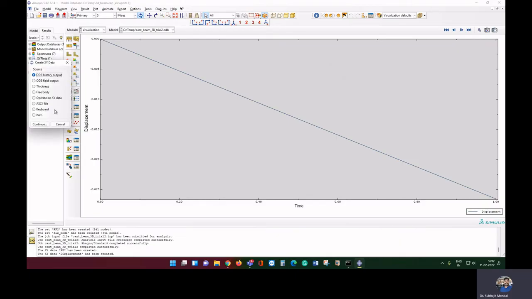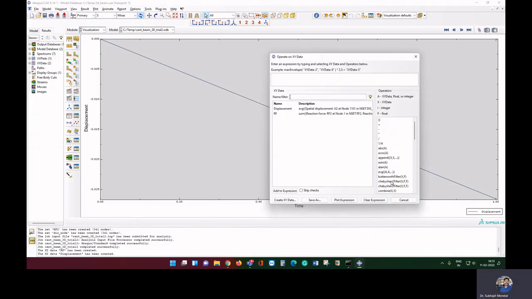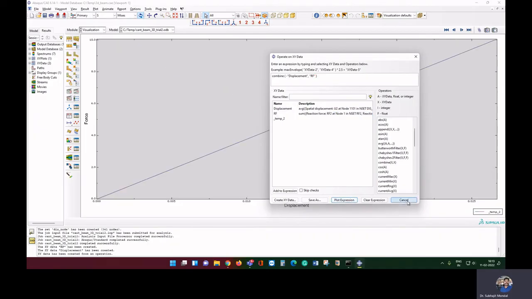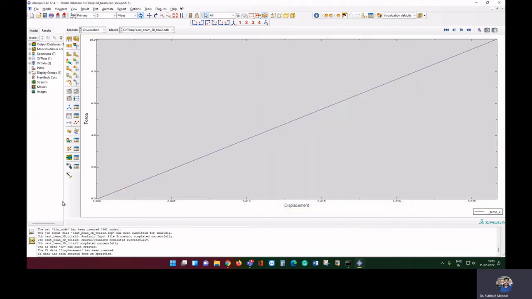Now again you have to click here, then operate on XY data. Go to that. Now here you have to choose combine. Since displacement is coming in negative, I'll put a minus sign here. Then I use the mouse to select displacement, then double click on the reaction force. Then I'll plot. Now you can see we have plotted the load versus displacement.